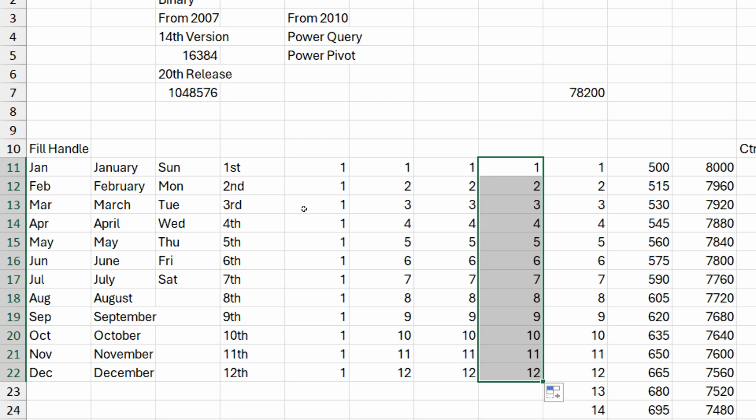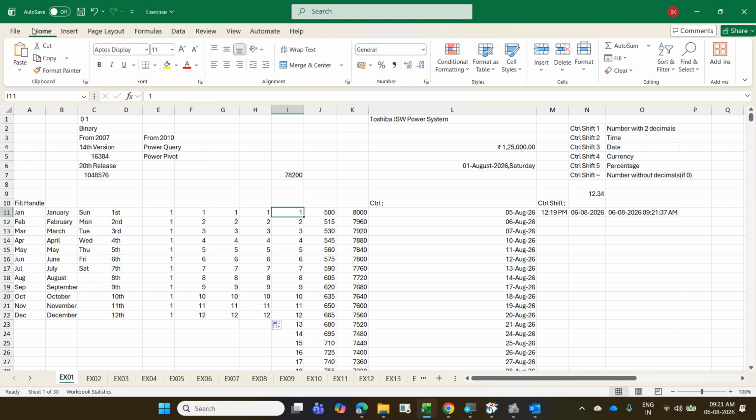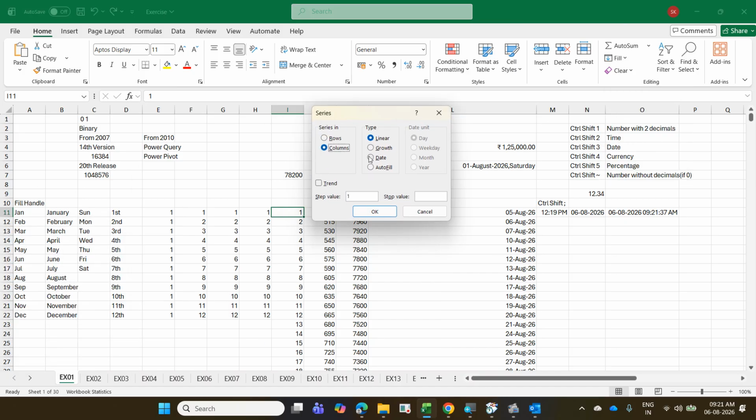But I want to fill a very big value, starting from 1 to 5,000. What is the easiest method to fill a very big value here? I cannot go here and drag it. What is the easiest method? Home, under home, fill. Under fill, we have an option called series. And how do you want to fill the series? Row wise or column wise, step value and stop value.